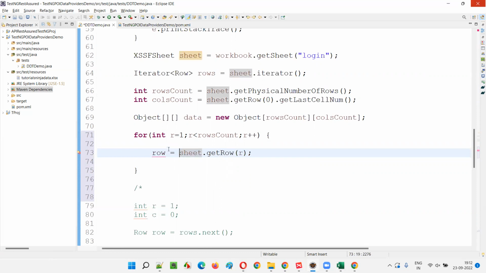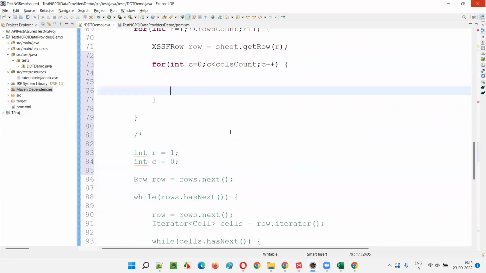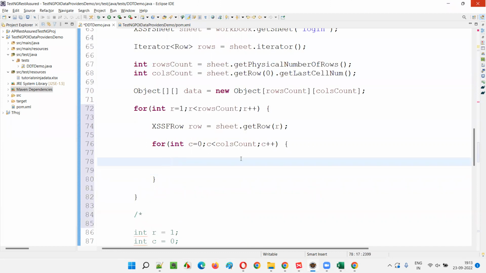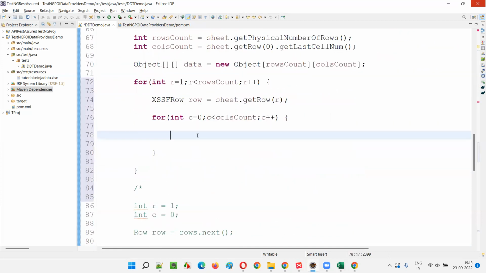Maybe it looks like the for loop is better in this case. Okay, row we got. Now for the inner for loop I'll write int c is equal to 0. We have to start with that. All columns: c less than columns count, c plus plus. The iterator's logic is not working for me somehow. Why waste time? I'll go with the for loop logic. I have explained the iterator logic and for loop logic in the previous session anyhow, but now let's go with the for loop logic to make things easier.